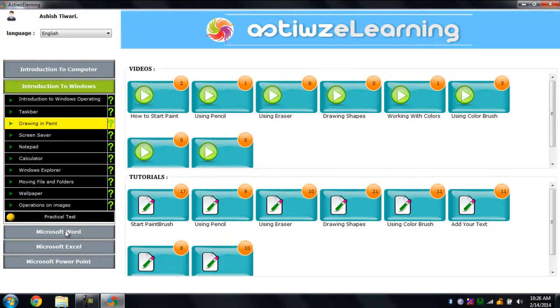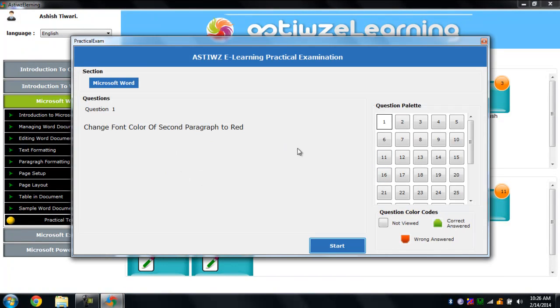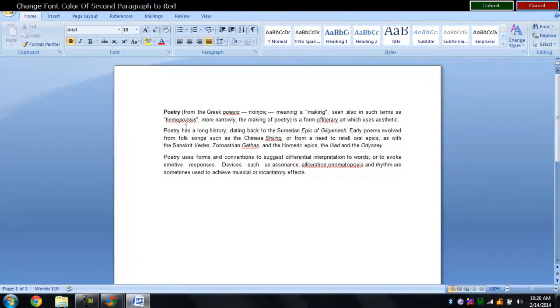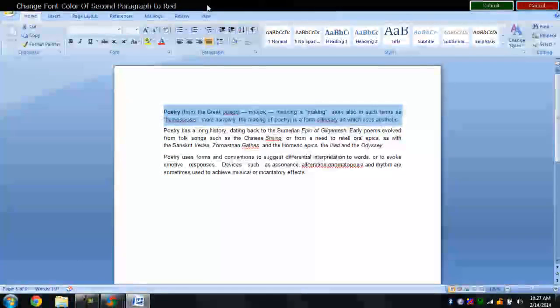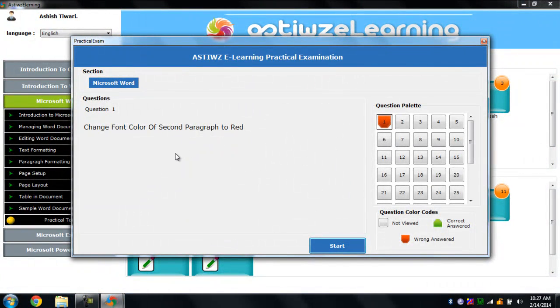In another topic, that is the advanced topic Microsoft Word, we'll see the practical examination. Question number 1 is to change the font color of the second paragraph to red. Let's start. Now I have to change the font color to red and submit. I performed this assignment incorrectly and so question number 1 is marked as red.